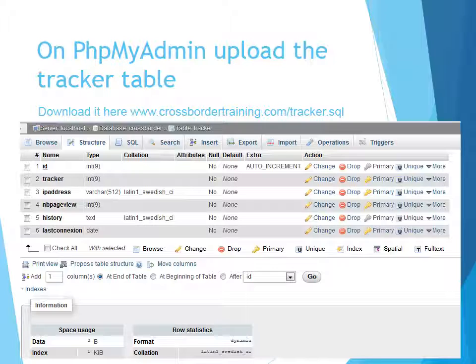So you can download the SQL table trackers, which is located at www.crossbordertraining.com/tracker.sql. You download this, you go in your phpMyAdmin and you import this, and automatically you will have your new tracker table inside your system, so you will be able to use it.